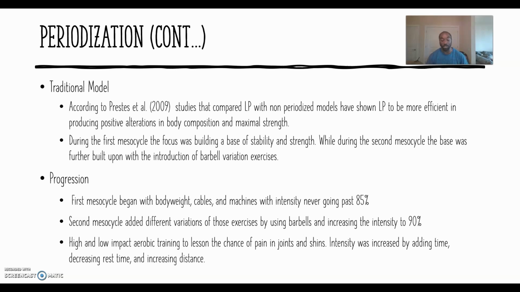So what I had her do was use ellipticals, a little bit of swimming now that the weather is pretty nice, as well as the HIIT bike. The intensity for this was increased by adding time, decreasing rest time, and increasing distance.